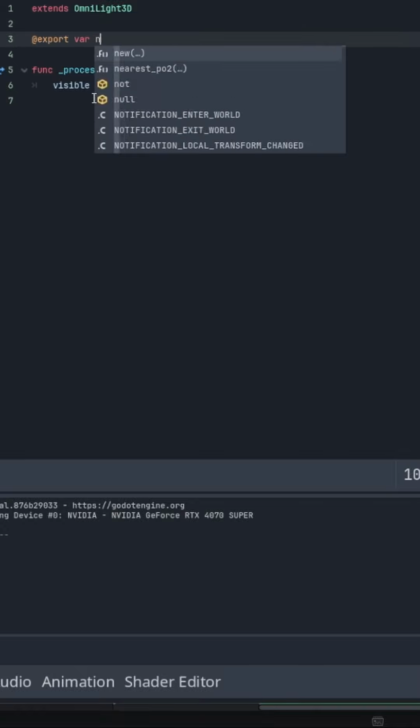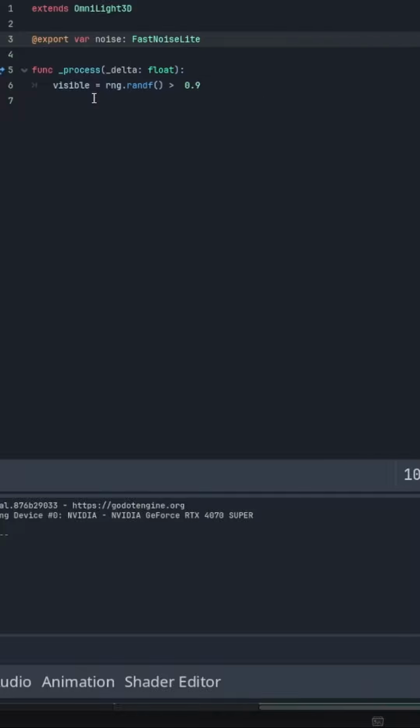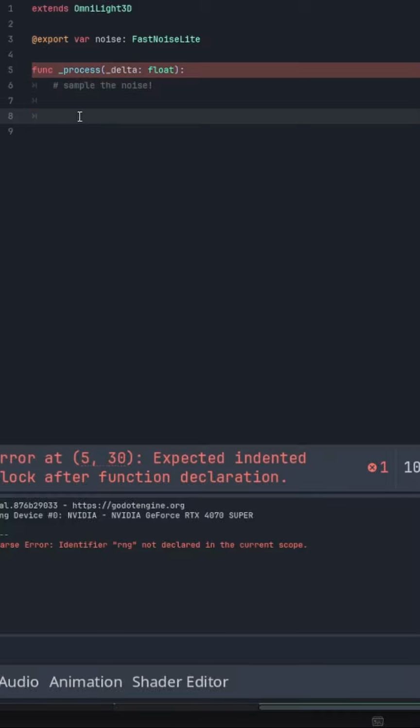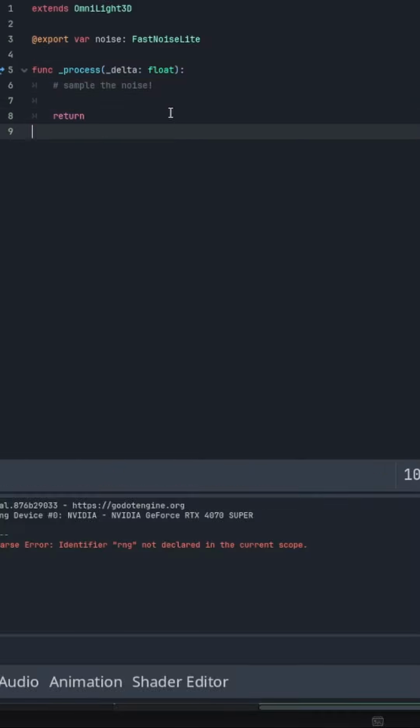And my thought then is to sample from a noise texture. So noise textures are a really cool way to have kind of constrained randomness. And we're going to use the FastNoiseLite class that's in Godot. So we can do export var noise, FastNoiseLite. This lets us have a custom noise texture that we can sample from.